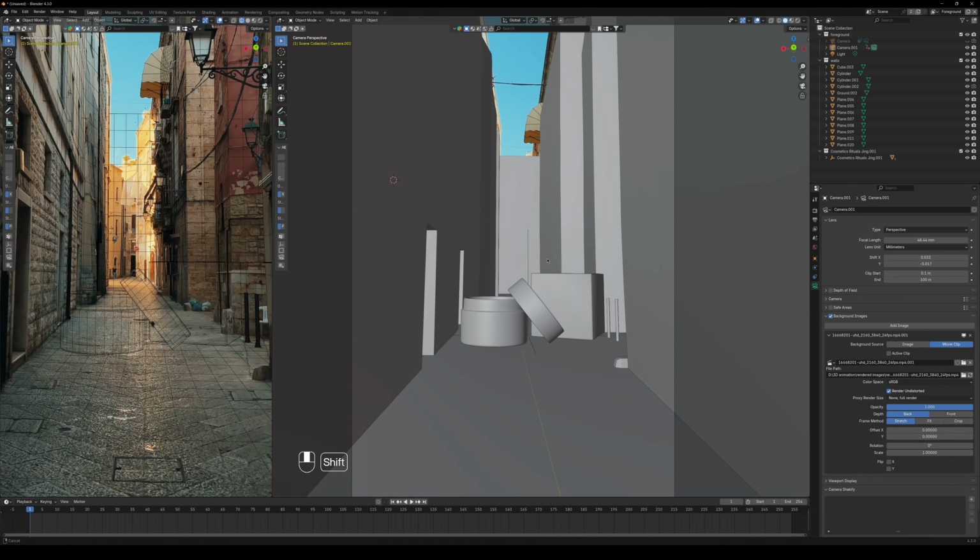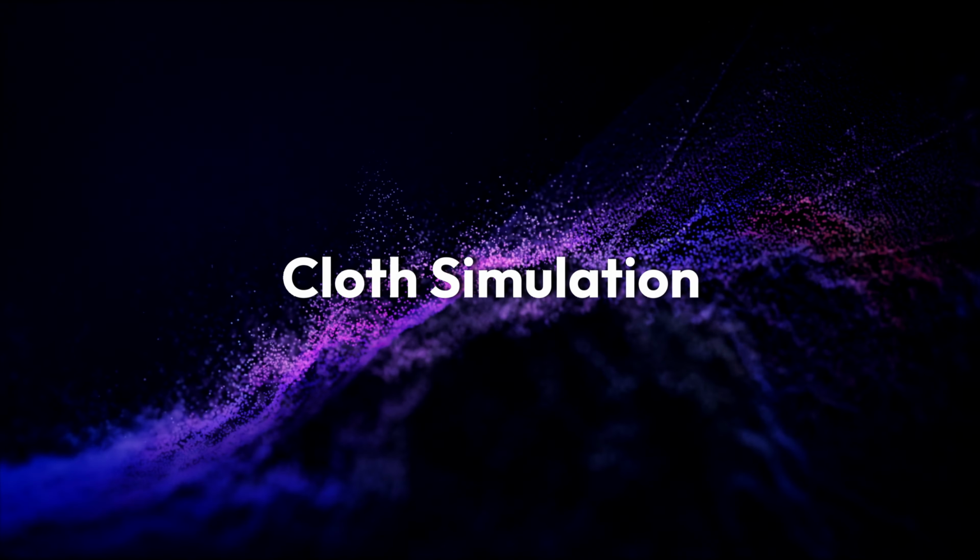Now the model is imported. We're going to head to cloth simulation. Okay, before we head to cloth simulation, it's good to know that cloth simulation and simulations in general run smoother and faster when using a low poly mesh as a collision. Let me show you how I created the low poly mesh for our product.